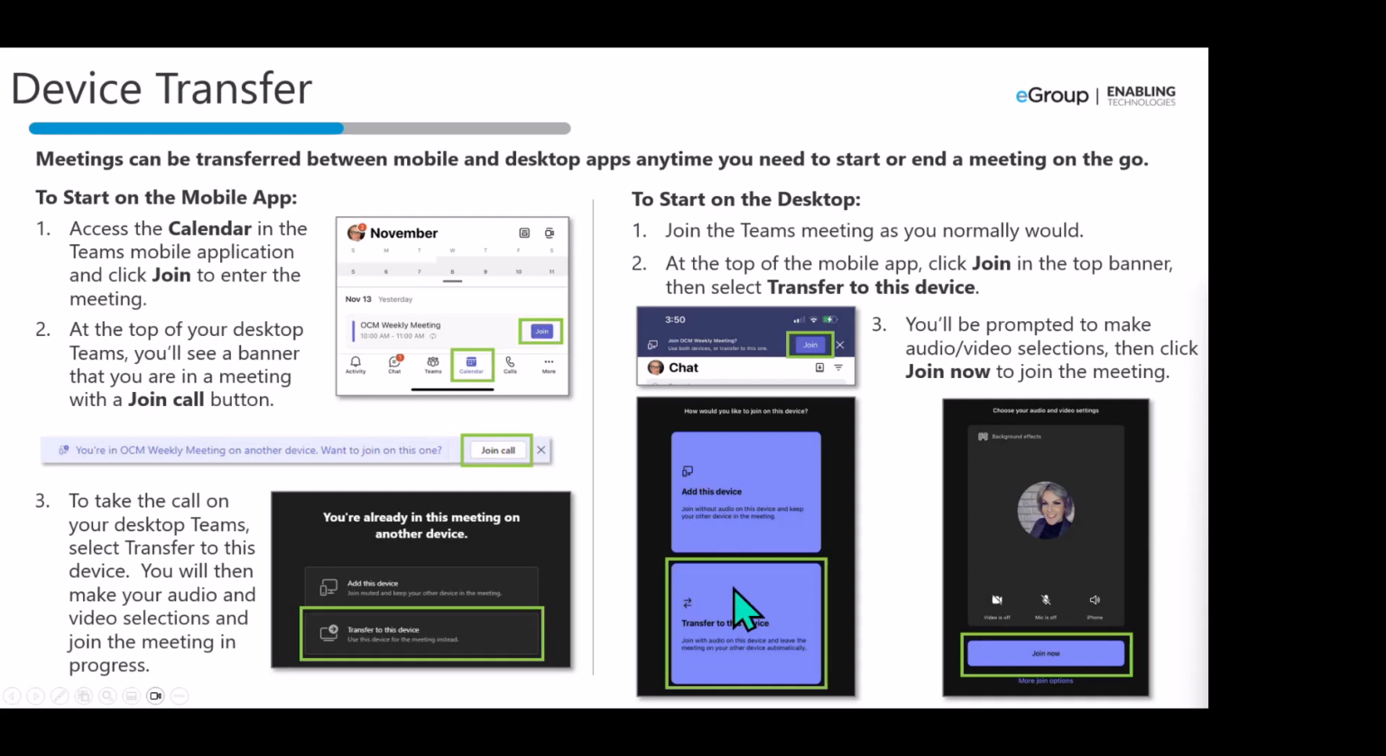Maybe you're having some audio issues, or for whatever reason you want to go ahead and join with your phone as well. You just select add, and then you'd be in that meeting both on your mobile device as well as the desktop.